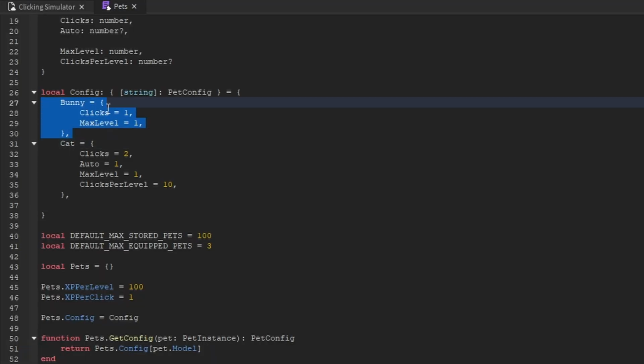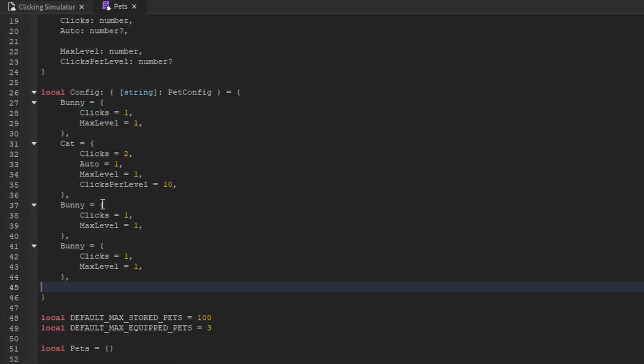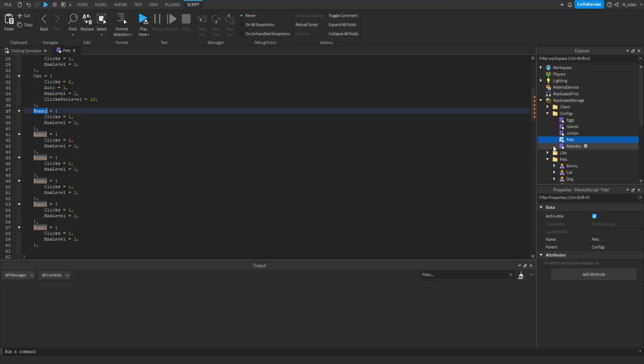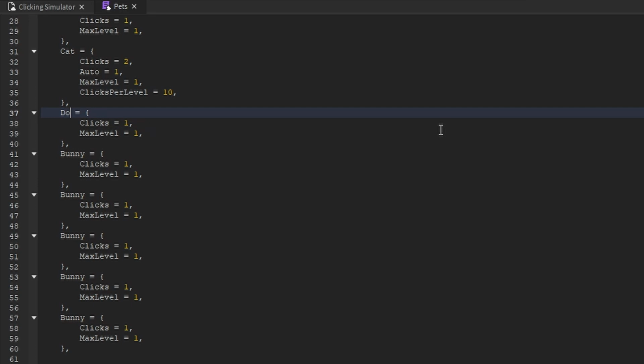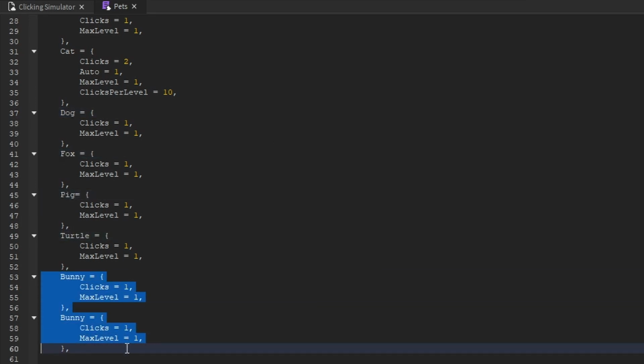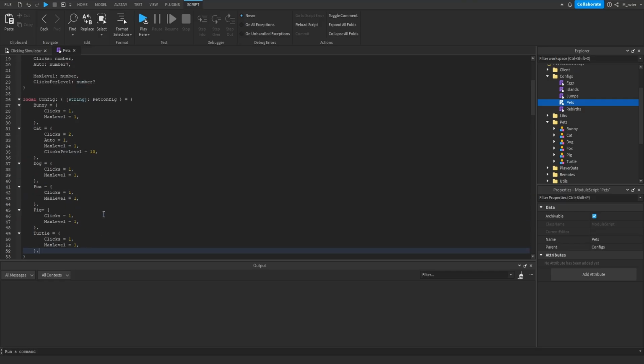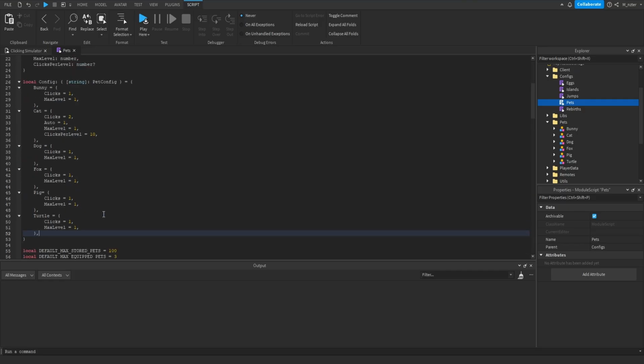What I'm going to do is simply copy the bunny, and then paste this a bunch of times. Once we're done that, we're going to look inside of the pets folder, and then we're just going to add the rest of the pets. So after the cat, we have the dog pet, then the fox, then the pig, and then finally the turtle. And then we're going to delete our 2 extras, and there we go. We have all of the pets added inside of this config. So any of those errors that we might have been experiencing because the pet was not a part of the config, we no longer will be having them.